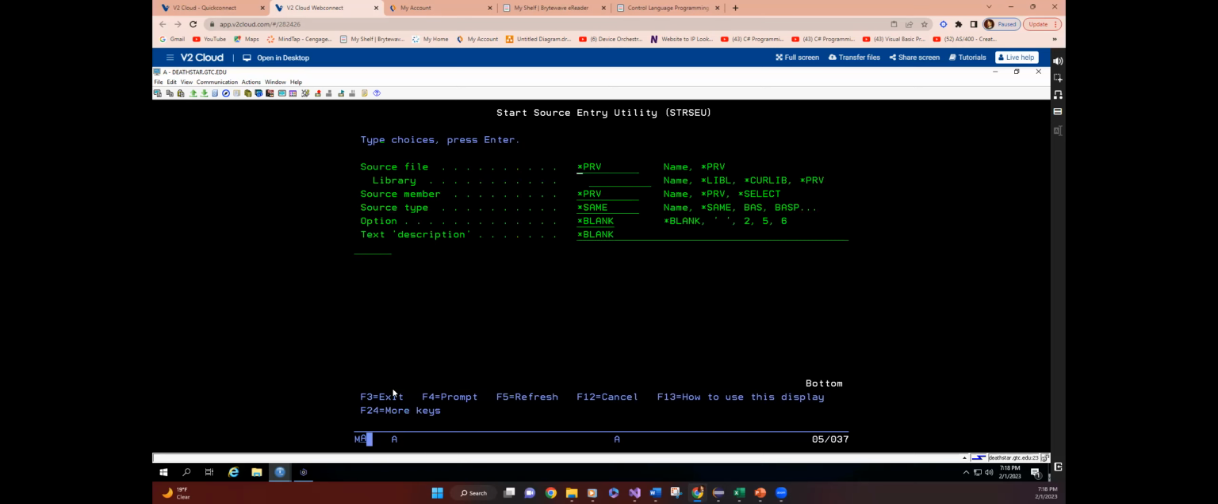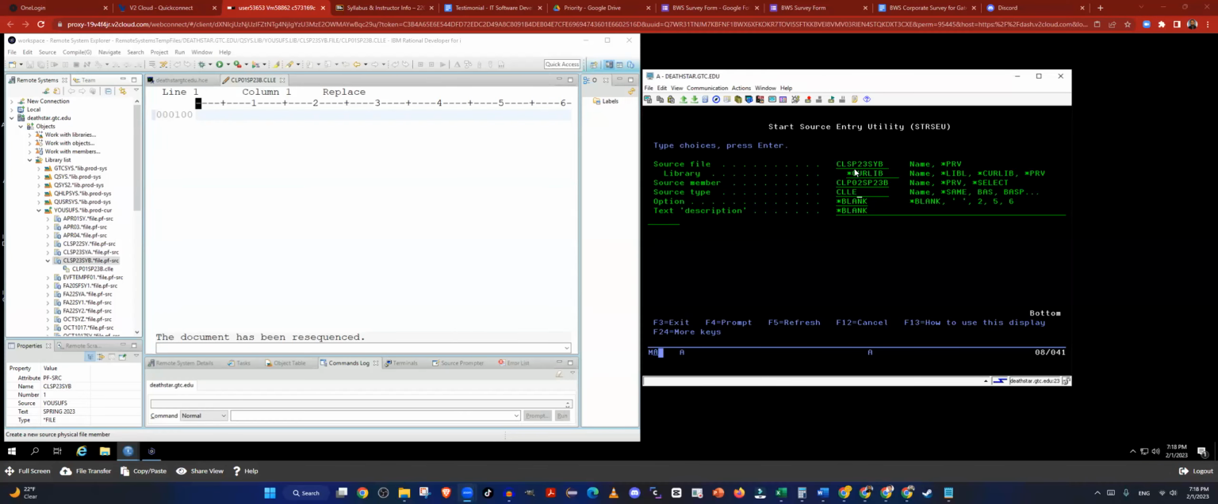We are now creating another member, but this time we'll be creating a member through the green screen. Okay, so let me share my screen again. This is where I am right now. I put the name of my source file, which you will put the name of your source file, CLSP23 initials B. In the library name, we will put the current library. In the source member name, the one in the RDI I called program number 1, so I'm calling this one program number 2. And then the source type is CLLE.